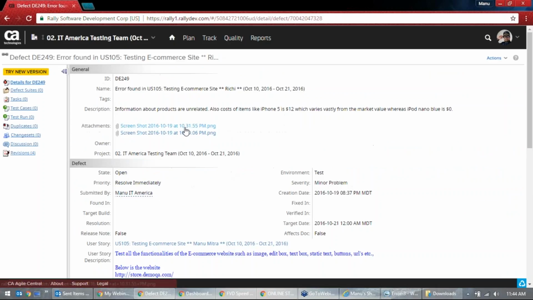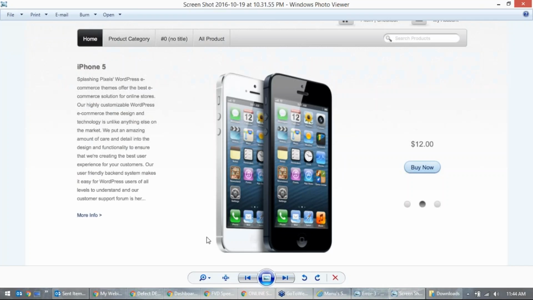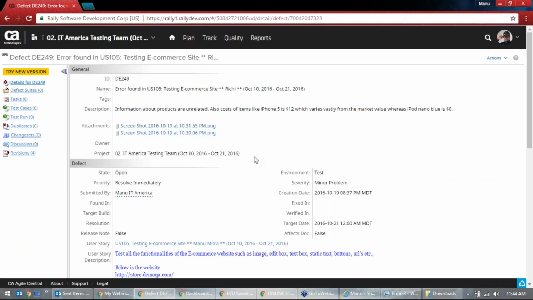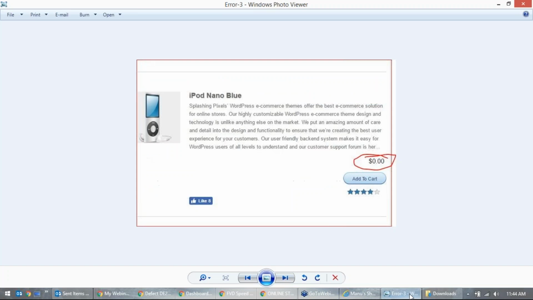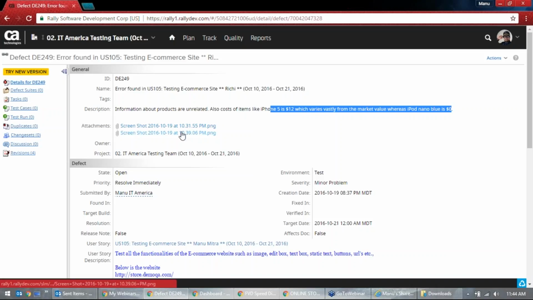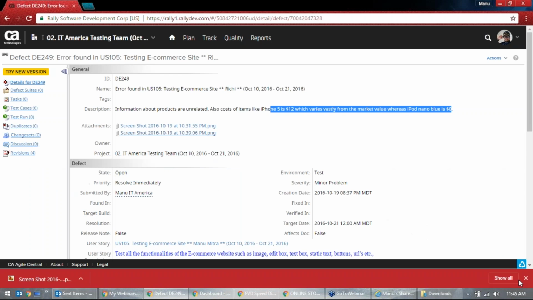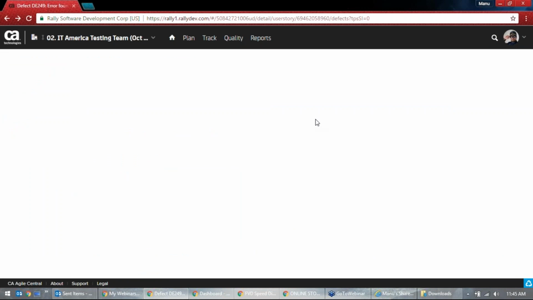Okay, two screenshots. Yeah, this is true. I mean, we won't have something like an iPhone which is $12, right? So that's a bug. And okay, good. Yeah, this was pretty easy, so you will get an idea.